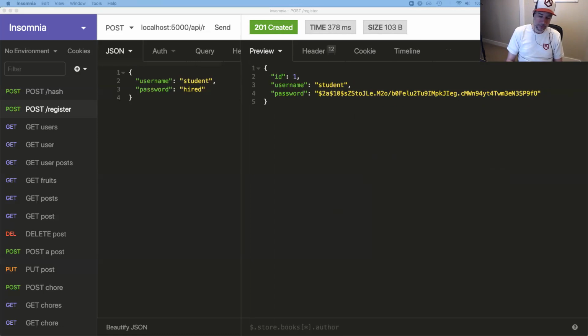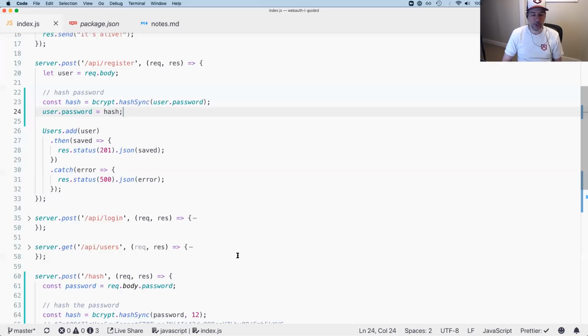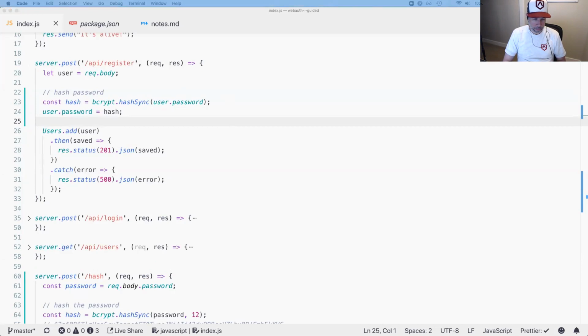Let me know when you have registration done. And then we move on to the next step, which is login. Here's the code. What? Everybody's done already? Yeah, I think you were working on that during the break. Excellent. Everybody's done. So let's move on to the login portion of it.